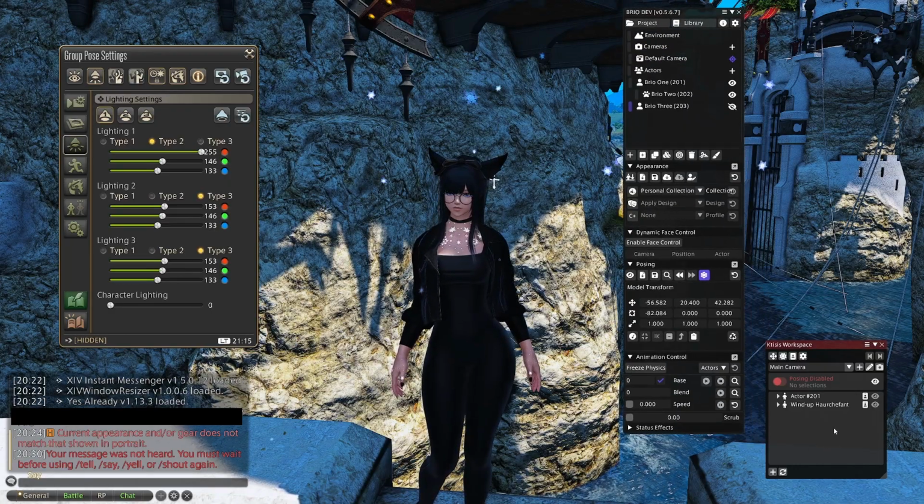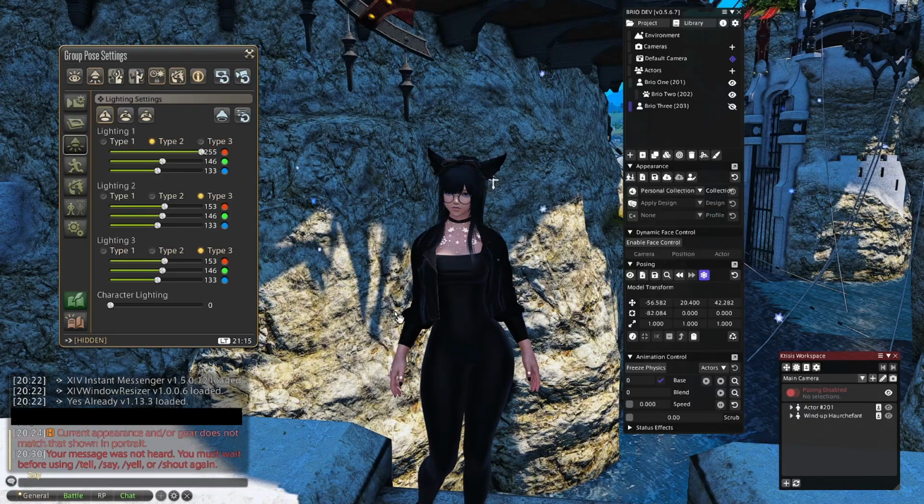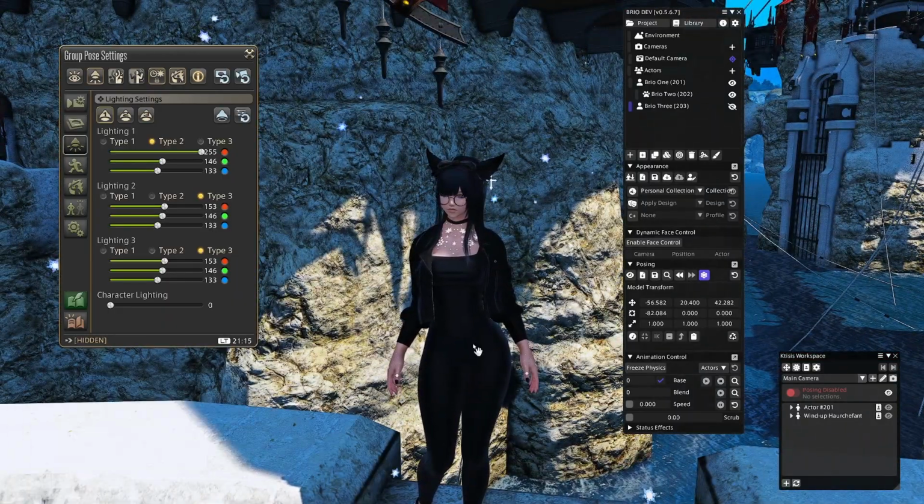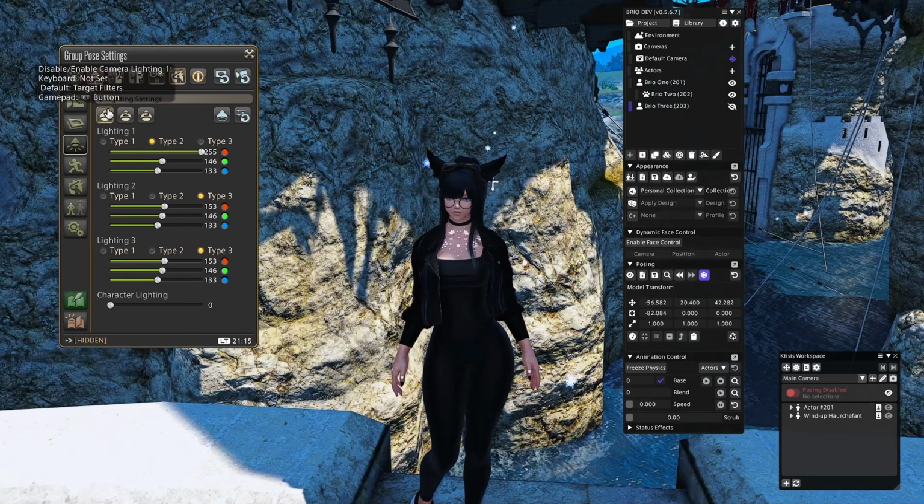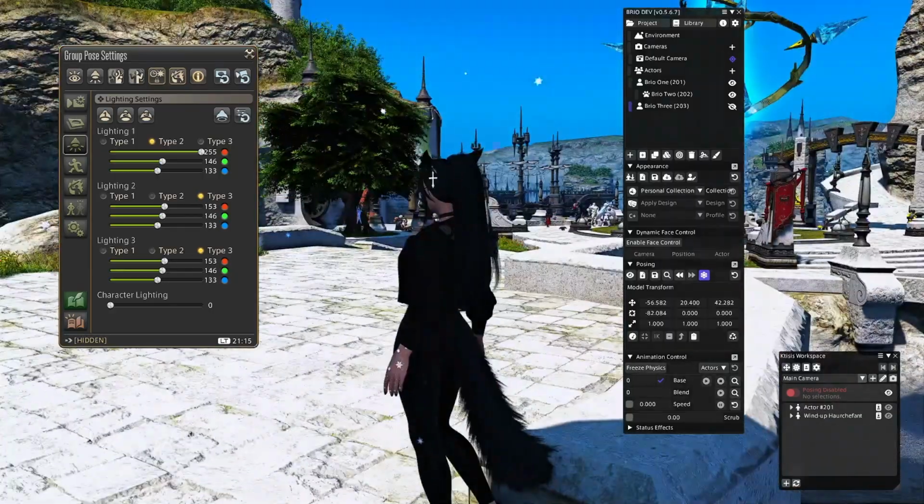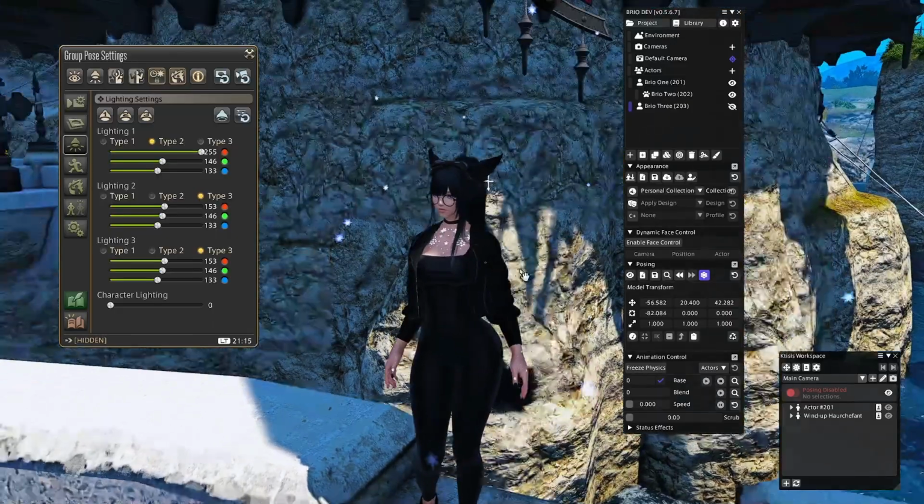Once you have the Ktisis testing version, your Ktisis window should look like mine. So if your Ktisis looks like this, you're good to go. So before I start getting into the Gpose, I kind of want to explain a little bit about why using modded lights versus vanilla in-game lights is good, and kind of walk you through the thought process of switching from these vanilla lights to the Ktisis lights.